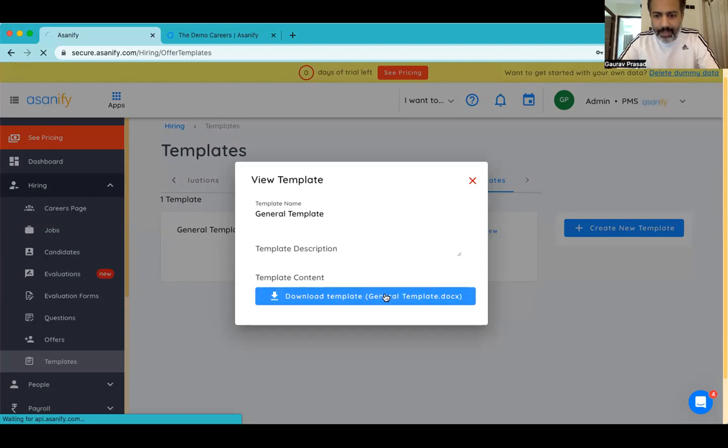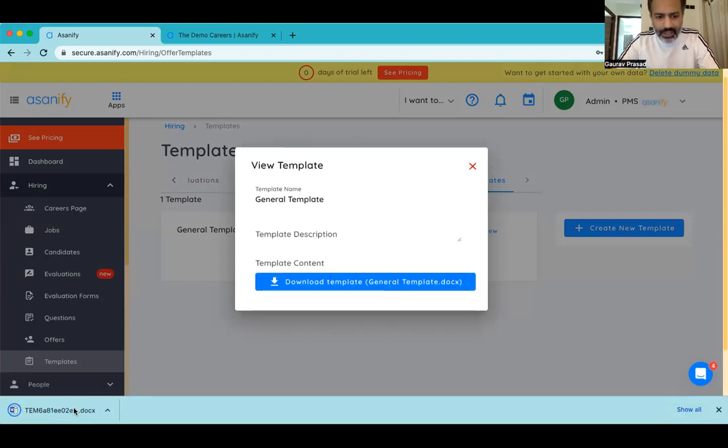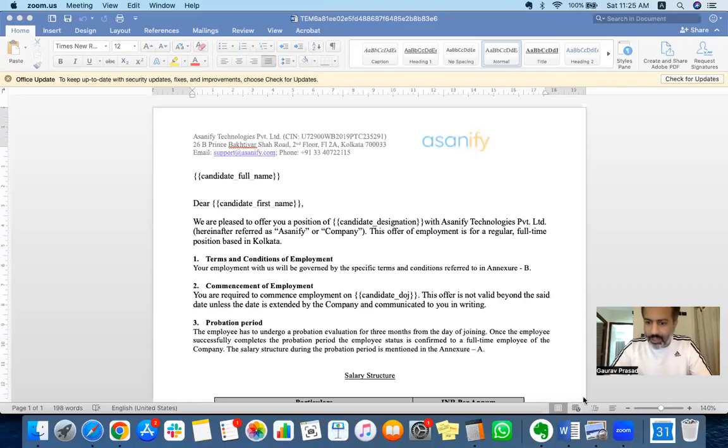What that general template looks like, I'll just download that right now. Okay. I will stop my screen share and I'll share my entire screen for you to view what I am looking at.